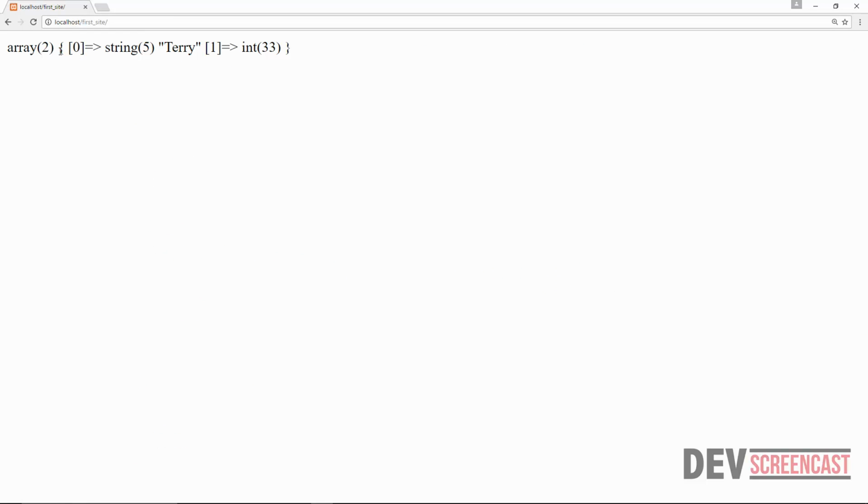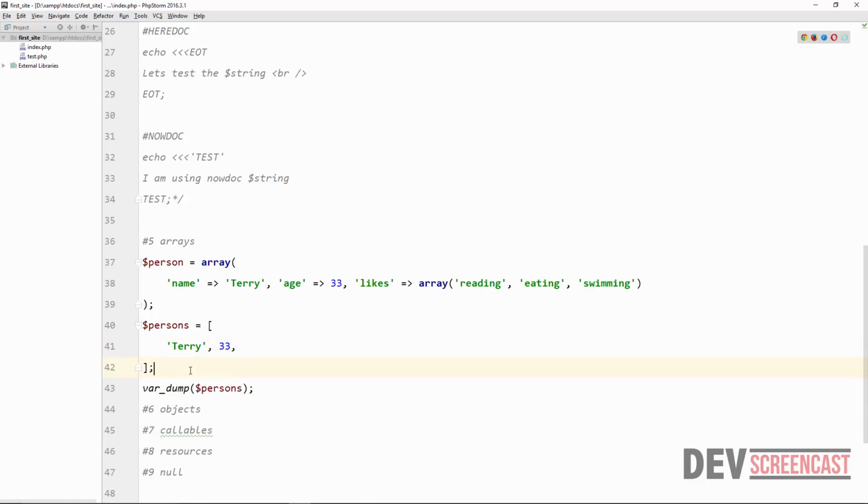So you take note, the first index of an array is actually 0. And then the value for the index of 0 is actually Terry. It's a string with 5 characters. And then the index 1 has an integer and the value is 33. So to access each of the values differently, we can then use the index.